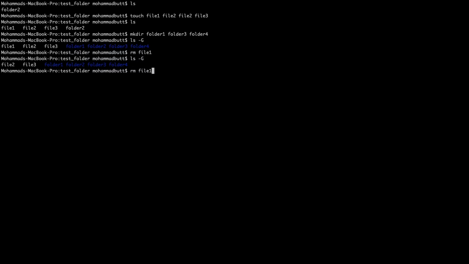But when we do rm file and we have the asterisk after that, again, because this is a wildcard, what this will do is it will look for the combination that matches with file, and for the asterisk, anything that comes after, it will remove that. So file matches the file that we have here, so files 2 and 3 will also get removed. Now when we do ls -g, we only see that we have folder1, folder2, folder3, and folder4.